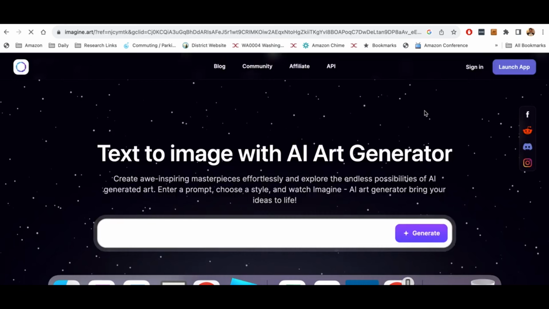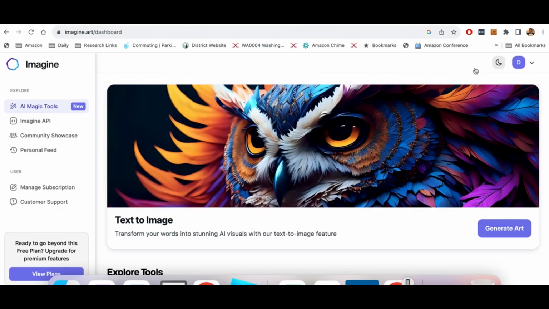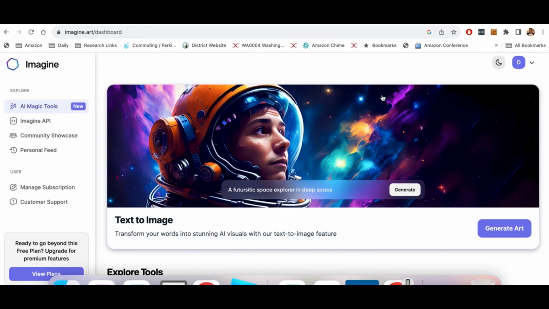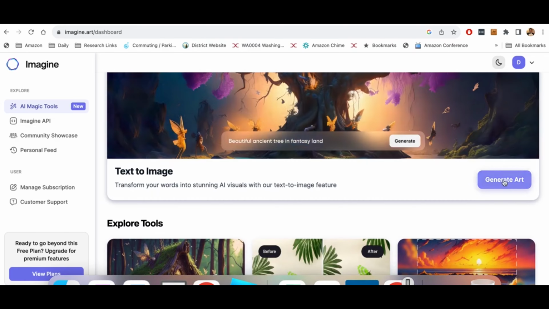On the top right-hand corner, click Sign In. If this is your first time, create an account with your basic information. This is free. If you are returning, then go ahead and enter your sign-in information so you can log in. Once the home page opens, then click the Generate Art button. This is what the home page looks like.